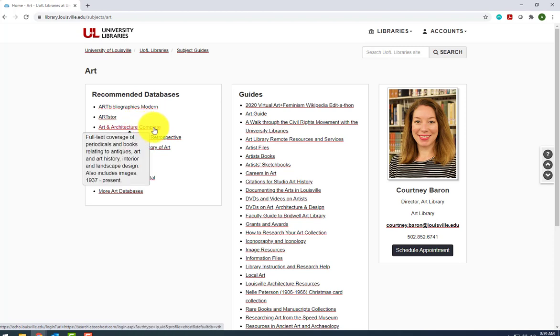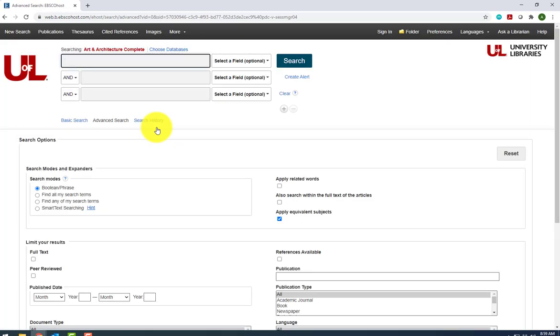Art and Architecture Complete is a great database for finding articles on art and art history, so many of you will probably be using this database for your research. In Art and Architecture Complete, I'll search using combinations of the keywords that I wrote down earlier. Let's try a search for sampler and needlework.